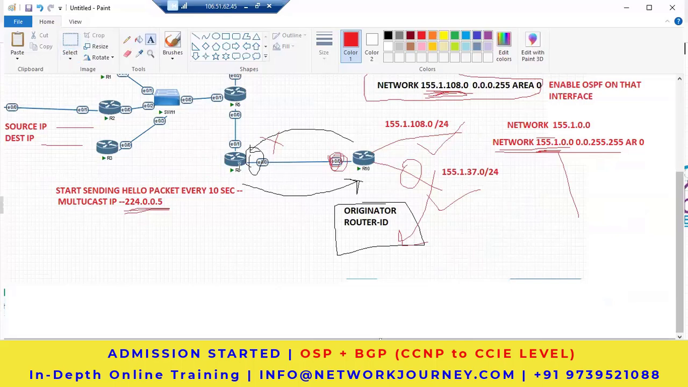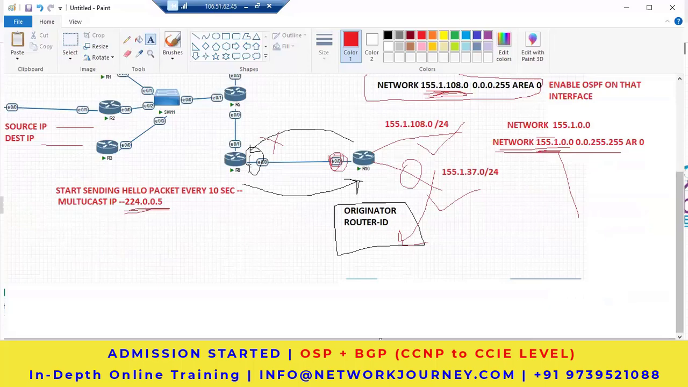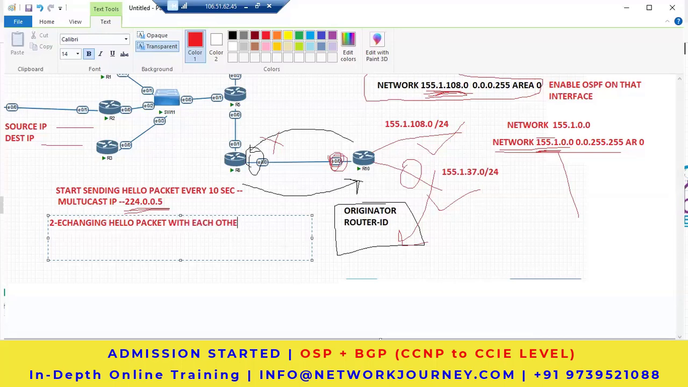Now, suppose it is configured on 8 also, the same way, router OSPF 10 and some network on the router. What happens now? That is the second step. The second step will be exchanging hello packets with each other, both router 10 and router 8. What will they do by exchanging that hello packet with each other?